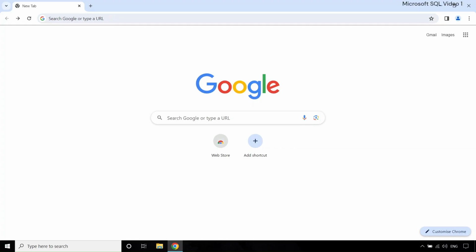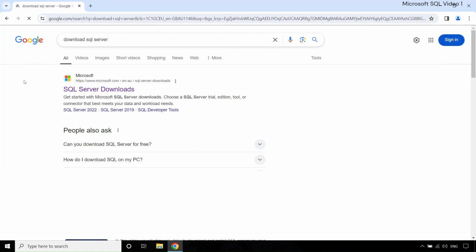To download SQL Server, go to Google and search for download SQL Server. From the result, select SQL Server downloads and make sure the link is from the Microsoft. Let's click on SQL Server download.